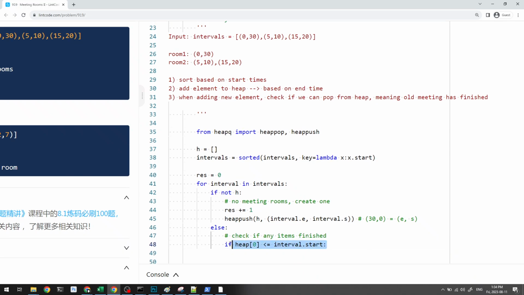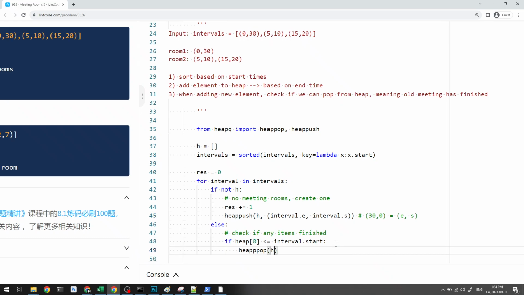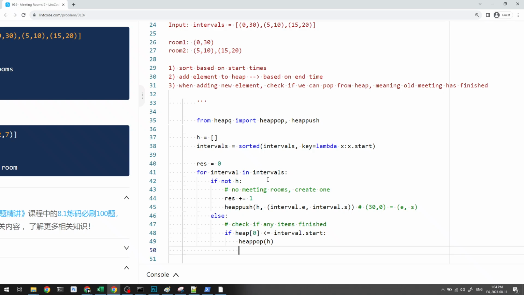So listen to this carefully. If the ending time of this meeting, which is based off of this first element here, has ended before our meeting has started, well, then I can go ahead and use this room. So what I can do is just do a heap pop, and I don't actually care about the value.